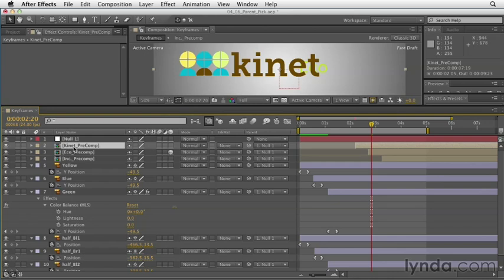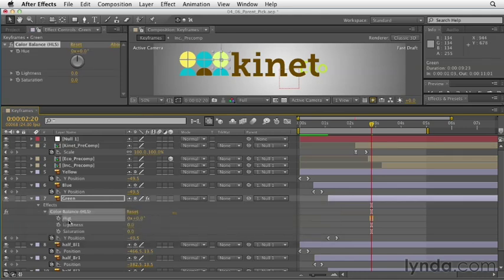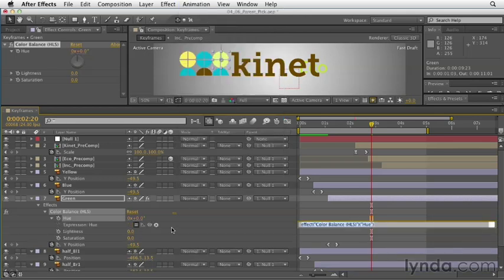I'll select layer 2 and press S to open up the scale parameter, and go back down and reselect my hue. The reason you want the word hue selected is you have to have the specific parameter highlighted when you go up under Animation and choose Add Expression. Now with this expression set up to be applied, it's actually pink and waiting for me to click on the pick whip and tell it what parameter is going to adjust the change in the hue.